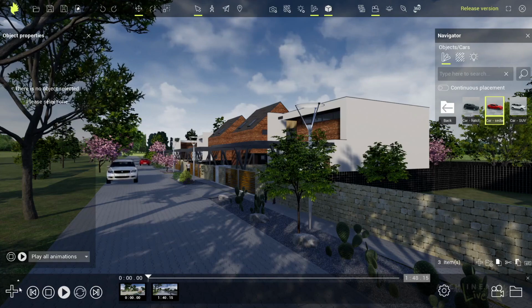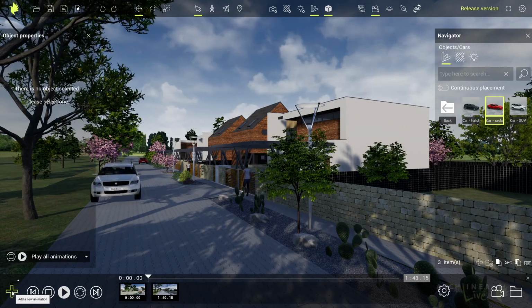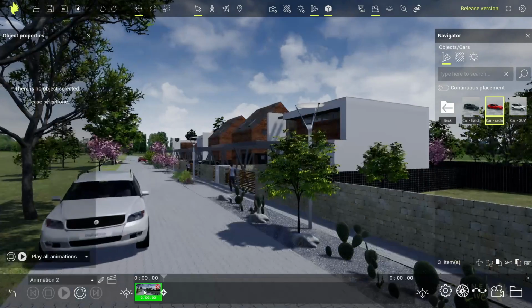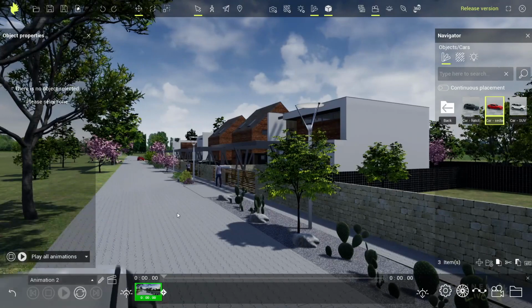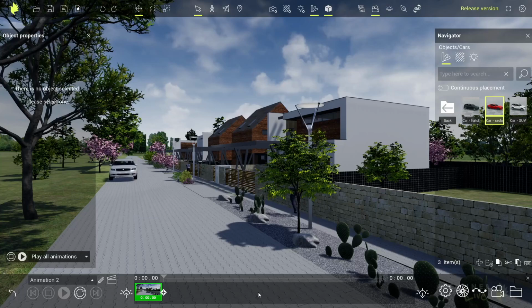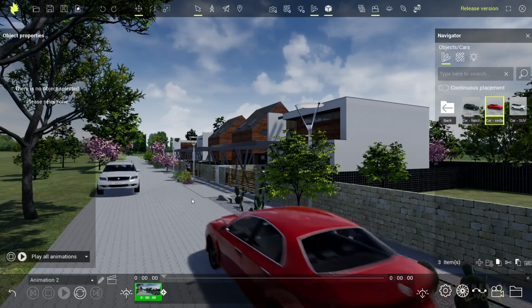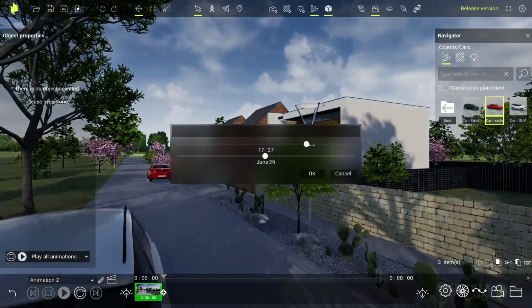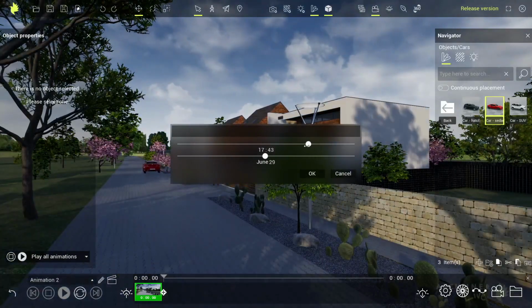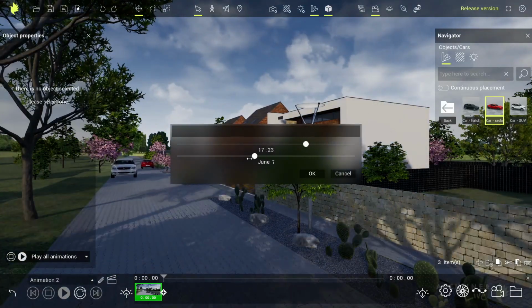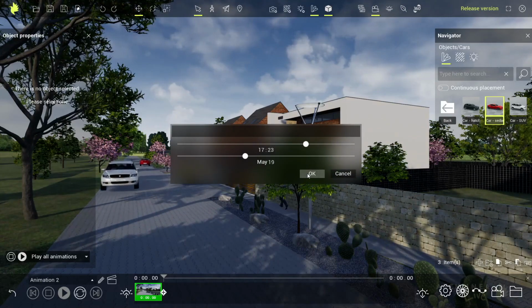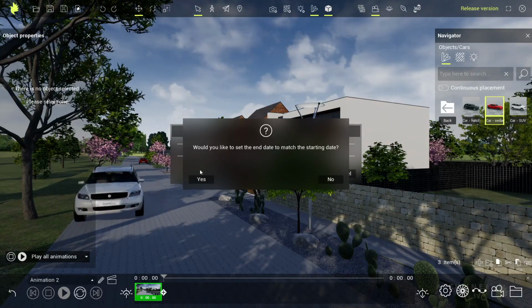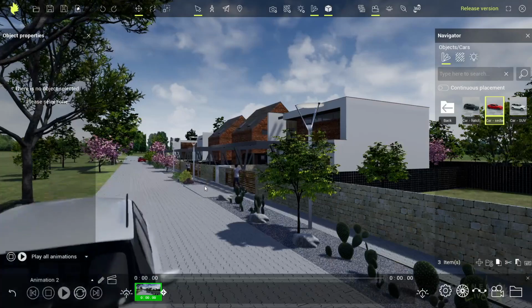And then I add a completely new animation. So this will be the first frame. The first frame is where I was with the camera when I hit this button. And now I can add the new frame. But before I do that, I also set up the sun position. I would like to have a nice afternoon, perhaps somewhere in the spring like this. And okay, yes, I would like to match the starting and the ending date.